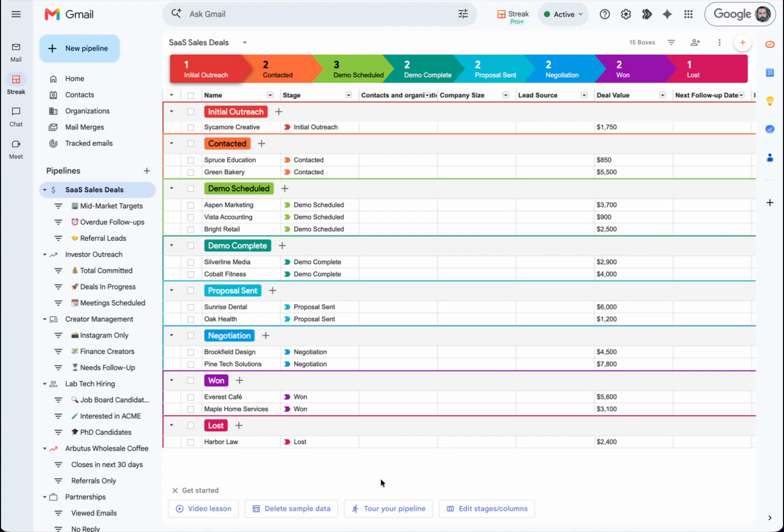That said, no pipeline is permanent. Once it's created, you can adjust anything. Think of the AI-generated version as a well-informed starting point. And that's the AI Pipeline Creator. It's the fastest way to go from installing Streak to having a working pipeline that fits how you actually work. In the next lesson, we'll walk through the pipeline view in detail, how to add records, move them through stages, and keep things organized.